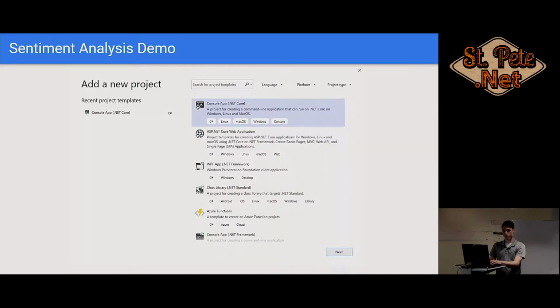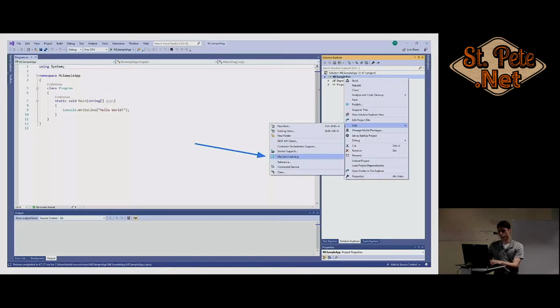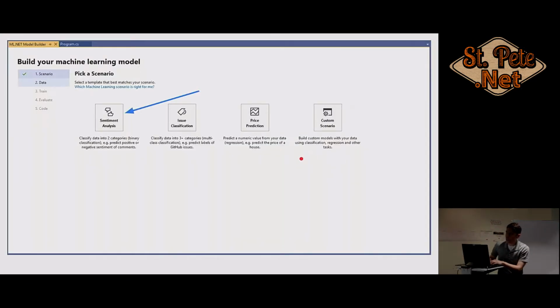So for using the Model Builder, we'll create a sentiment analysis demo, like I mentioned earlier, where you can detect positive or negative text. For that one, we'll go ahead and create a new .NET Core console app in Visual Studio. Then the first step after creating the project, since you have the extension downloaded, is to right-click on the project up here, and it allows you to then add machine learning, which is a new option that was added with that extension.